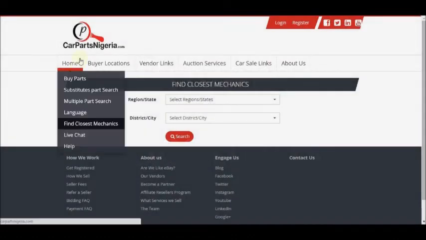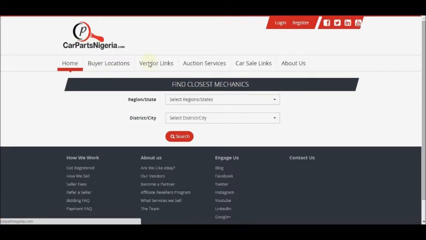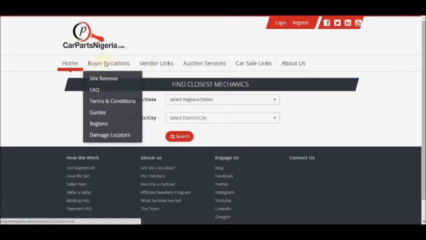So next to home, you can find buyer locations. When you click on this, in the drop down menu, you see site reviews, frequently asked questions, terms and conditions, guides, regions, and damage locators. So I'll go through a couple here also.